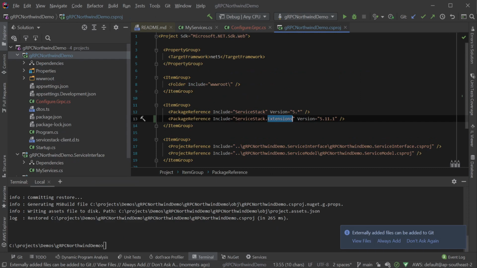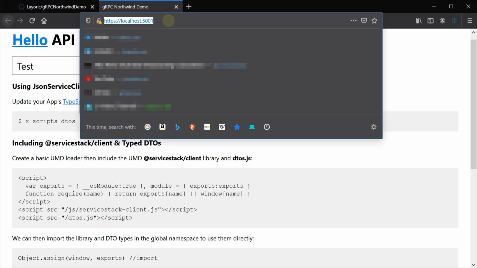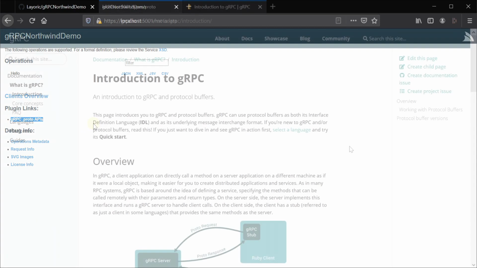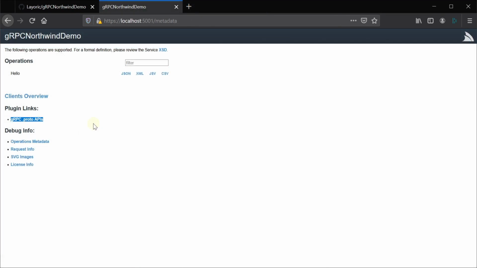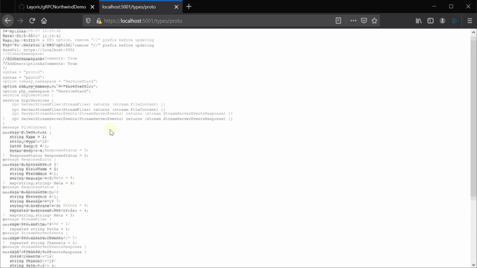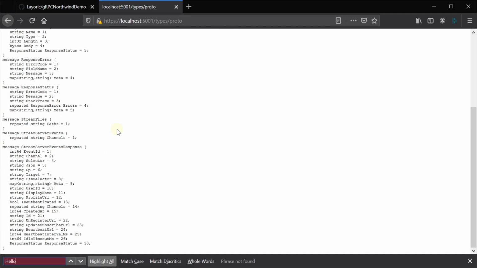Running this project, we can see our Hello service working as normal, and looking at the ServiceStack metadata page, we'll see a reference to gRPC in the plugin links called gRPC .proto APIs. .proto files are the way gRPC defines its typed message contracts and how standard gRPC clients know how to communicate with gRPC services. Clicking this link takes us to the /types/proto path and shows us a proto file defining some types, but the Hello type is missing.